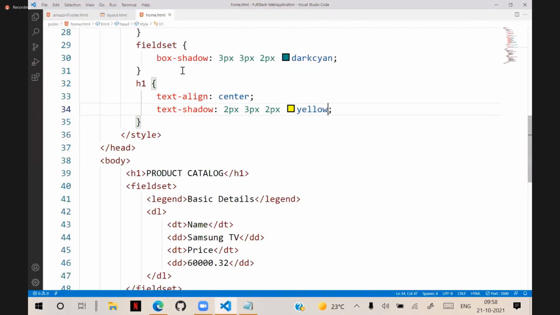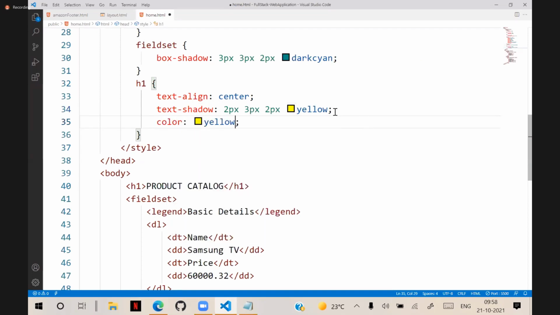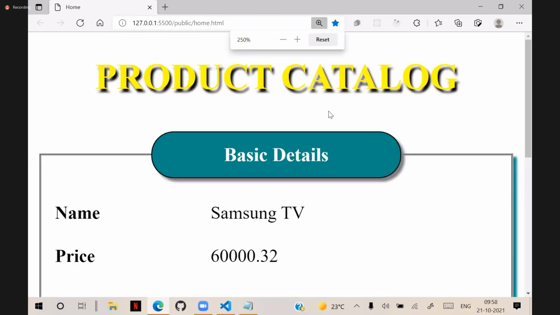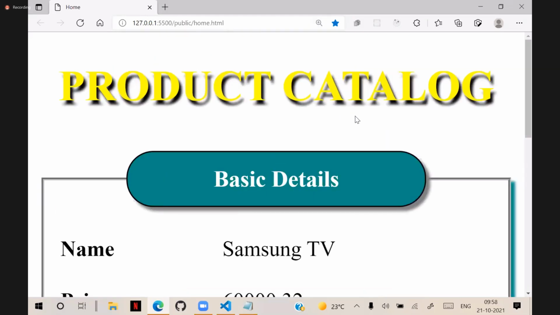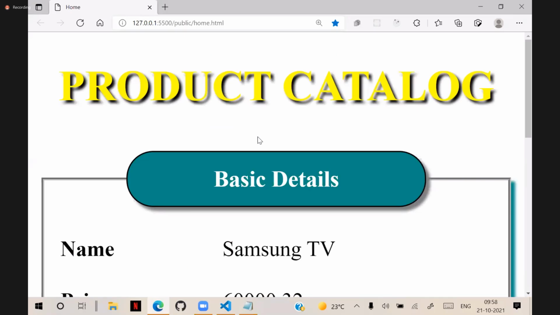So for example, I give text color as yellow and the shadow color I will keep as black. Then it will keep the content in this way. That means it can apply that. And for the shadow, you have to change the alignments. That means I want this vertical 2 pixels.